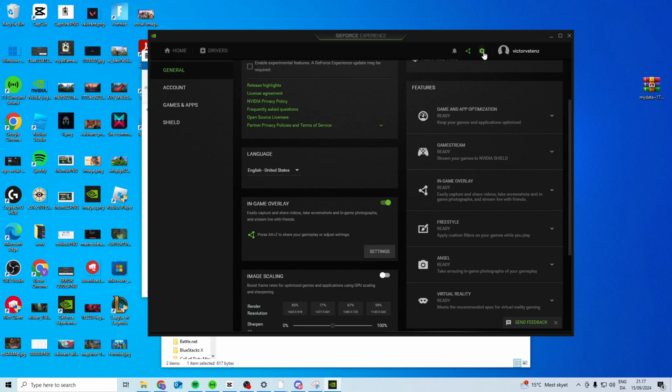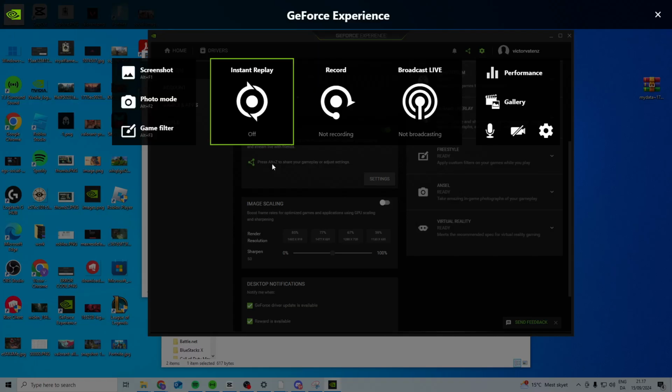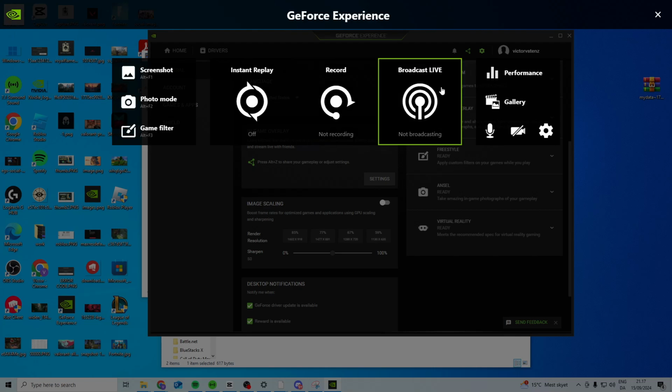And from in here, if you click on Settings and you come to the General, if you scroll down and see In-Game Overlay, make sure this is enabled. Then you can open up the settings or press Alt-C. Open this up and you'll be able to see you have the instant replay, which you can turn on and do in the settings. And you can record your gameplay. You can also take screenshots into the photo mode, and you can also stream.